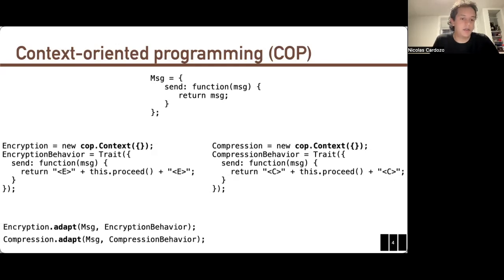So in the case of the encryption context, we associate the encryption object with the message it is adapting and the behavioral variation associated with the context. And the same we can do for the compression context. Now, the final part of the execution of our program is to activate the context. The context activation has an effect on the program so that when we call the send method on the message object, then we will observe the behavior of the active context.